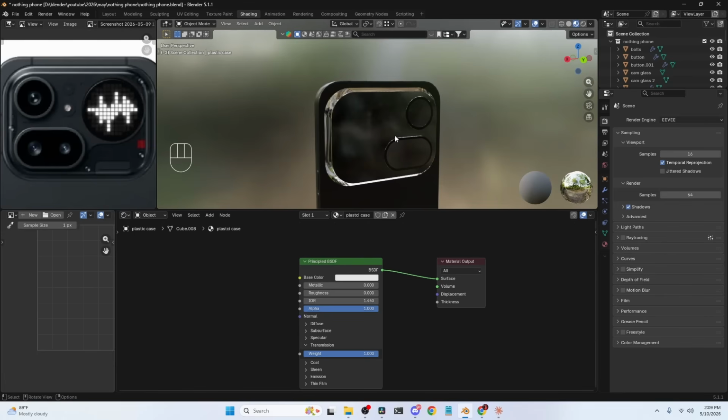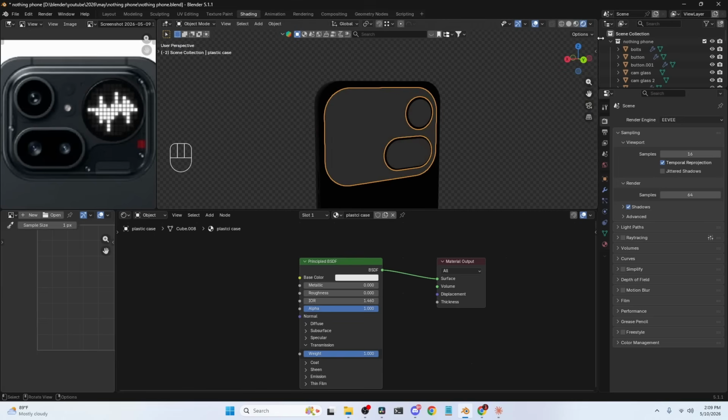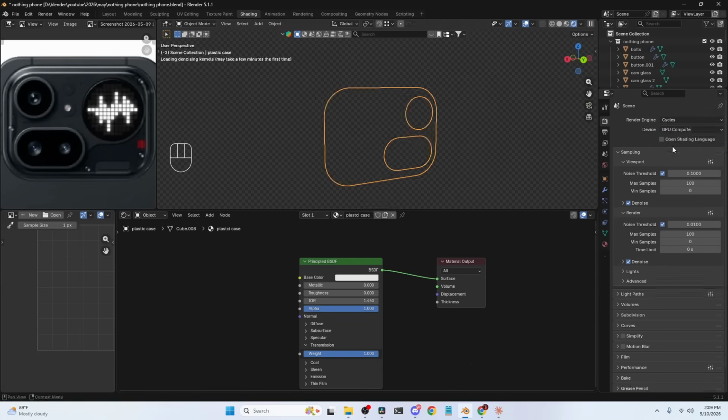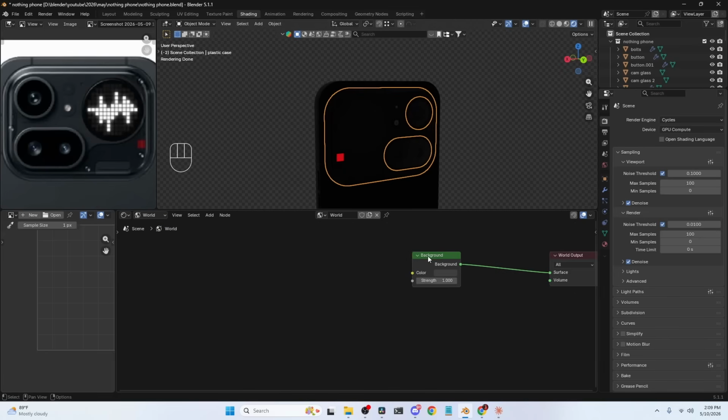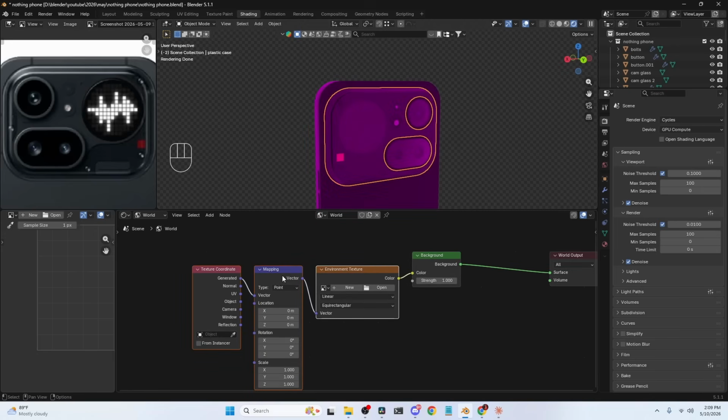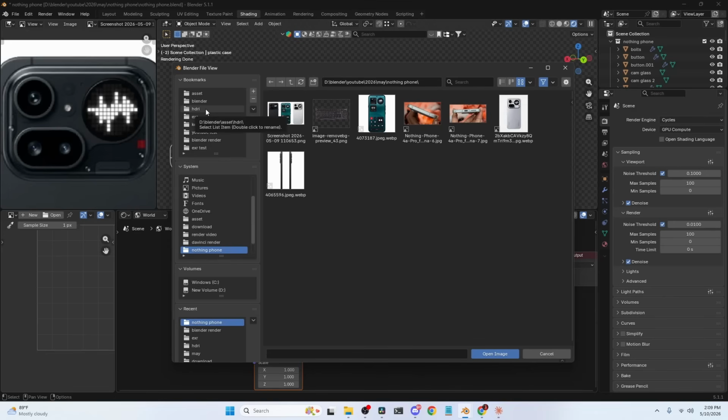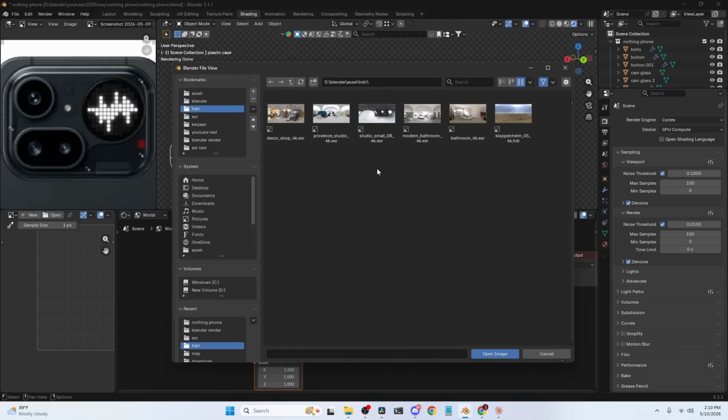Then if you want to see the detail under the plastic case here, at the viewport shading, change it to render preview. Go to the render properties, change the engine to Cycles, and I'm using GPU. Noise threshold is 0.1, max samples is 100, and at the shader editor down here, change object to world. At the background node, press Ctrl T. It will add a texture coordinate, mapping and environment texture. Click open, and we're going to use an HDRI for now. I'm going to use Studio Small 8.